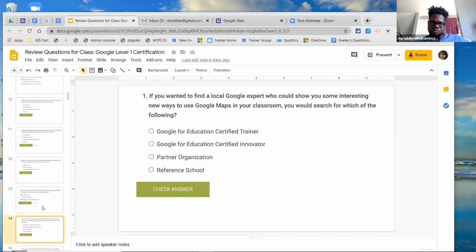Okay. If you want to find a local Google expert who could show you some interesting new ways to use Google Maps in your classroom, you could search for which of the following. And this is another one where a keyword is an important thing. Let's see here. Who have I got? Monica, you want to try that one? I would go with innovator. Okay, and I believe you are correct.